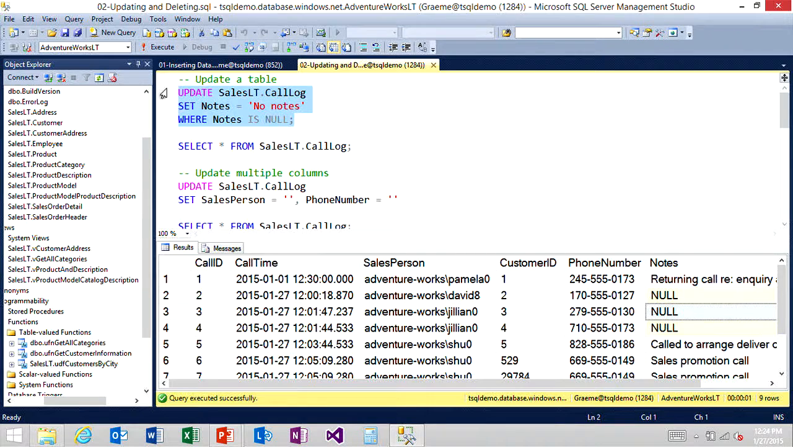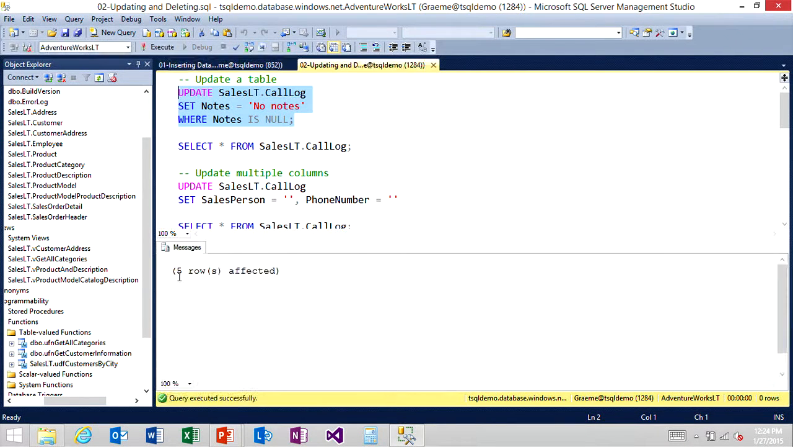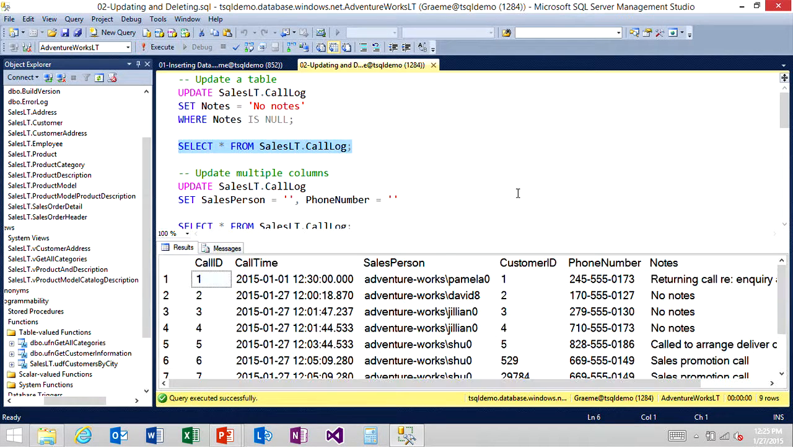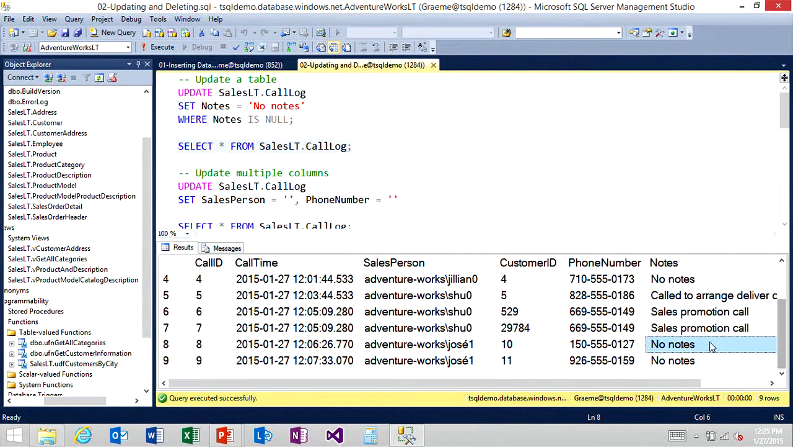So if I go ahead and do that update, there were 5 rows affected. And this is where that row count that comes back is really useful. With an insert, you generally know how many rows you're inserting unless you're inserting from a query. With an update, you might want to know how many rows were updated, so that's pretty useful. And if I go and select from that table, I can now see that where previously I had nulls, I've now got no notes in that column, so it's updated that column.